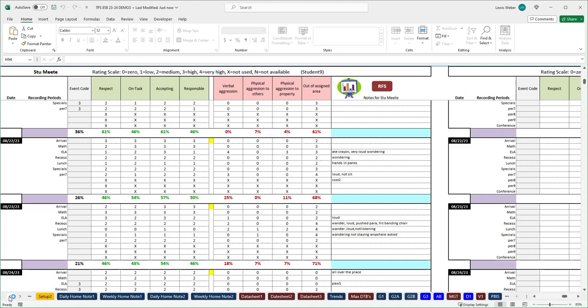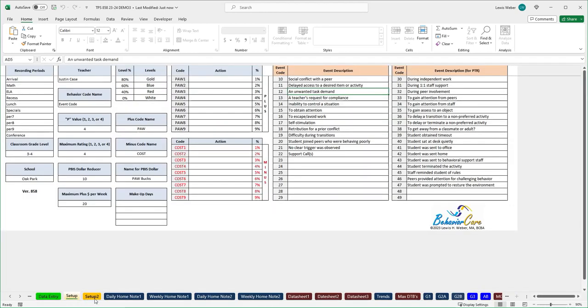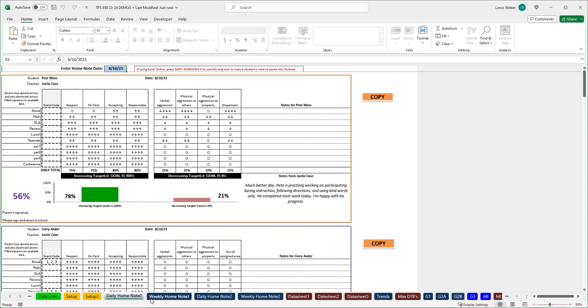Everything is going to look pretty similar. We have the data entry, which looks pretty similar. We have the setup, okay, and we have our daily home note, looks pretty similar. Now, because TPS is opened using the desktop app, I can also click on this now, and it copies that one home note. Now, why would I want to do that instead of the snip tool?